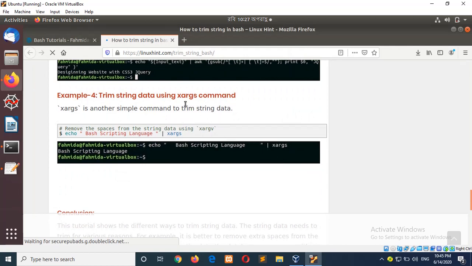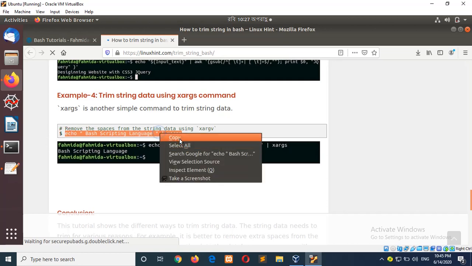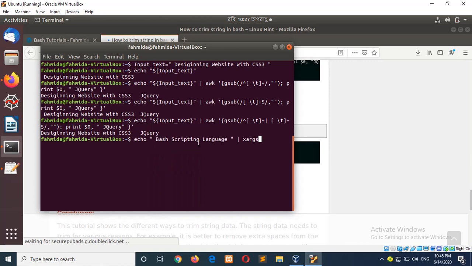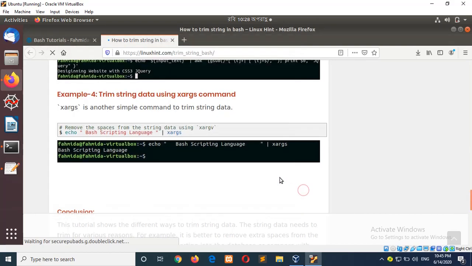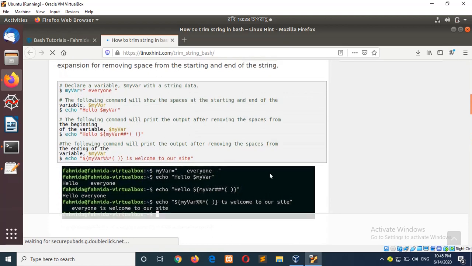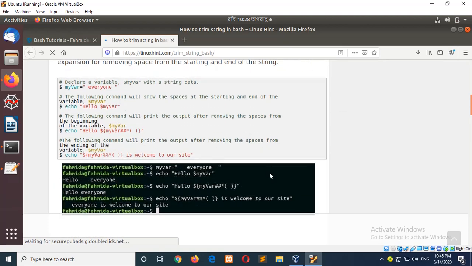Trim string data using the xargs command. So just start this command. Bash scripting language. There is a starting space and ending space, and the xargs command will remove the space. So you can apply any of the ways of removing starting and ending space. Which one do you think is easier? Thank you.